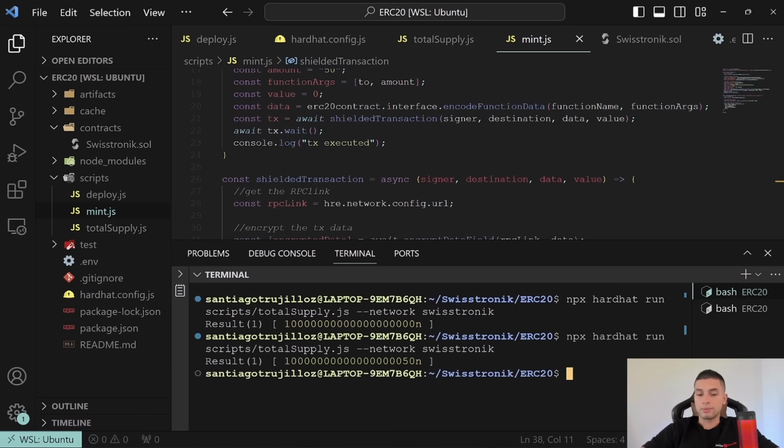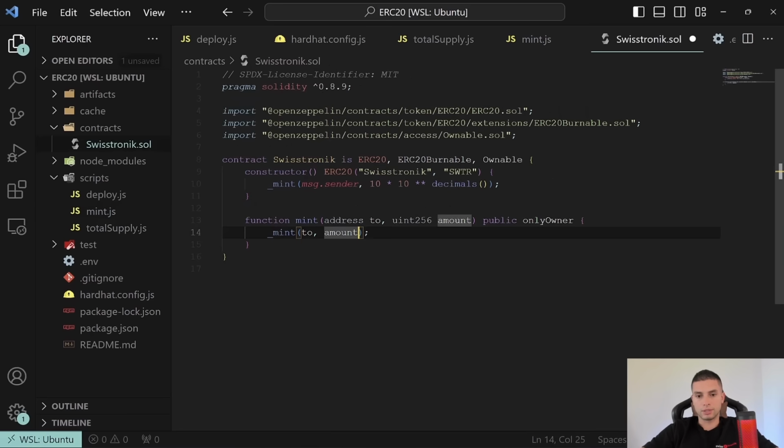And as you can see, we have minted 50 tokens successfully, but if you want to mint 50 times 10 to the power of 18, what you need to do is to come here and change this mint function to amount times 10 to the power of decimals, that in this case will be 18, and then you can redeploy the contract and run the commands again. And that's how we can deploy and interact with an ERC20 token in Swisstronik.